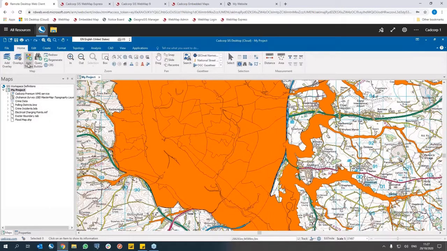And then finally, once you've pulled in all your data and created your projects, you can save these project files to your cloud storage space for use by other users in your organization. But it's also worth noting that these project files can be used by other CADCORP applications, including Webmap and Notice Board, which I'll be showing shortly. And this means any changes you make to these files will immediately be reflected in these applications, making it easy to manage a desktop and web mapping solution in the cloud.